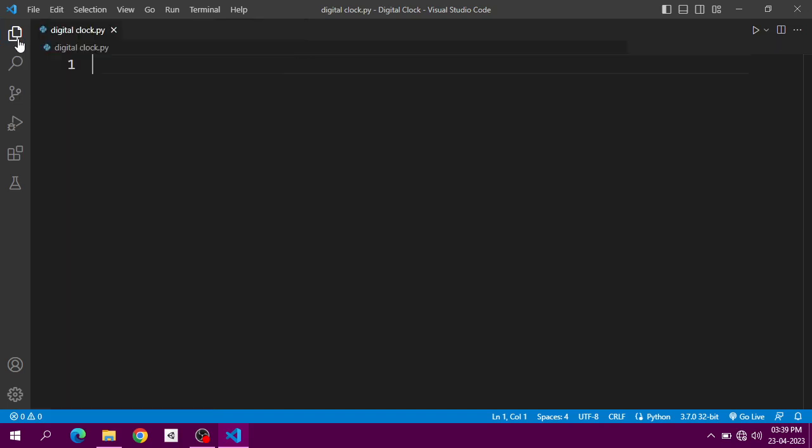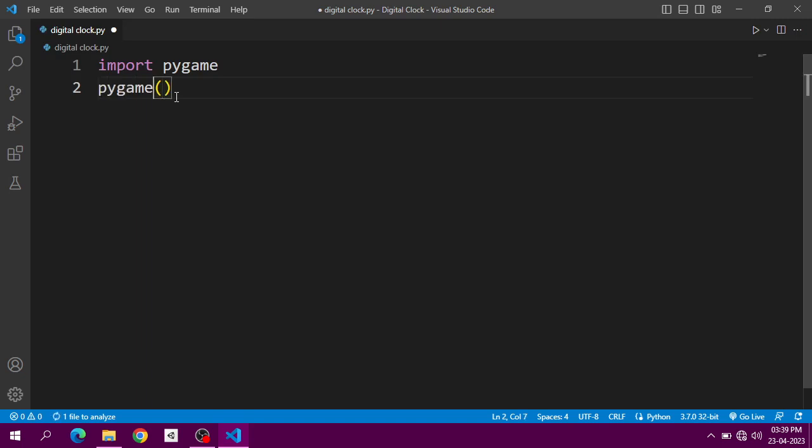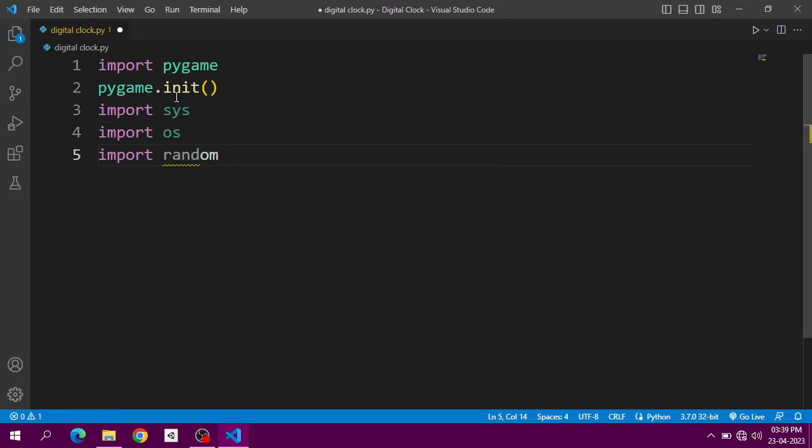Okay, so let's start now, and I'm here in my digital clock.py. Now I will import the required modules. First, import pygame. For today we are going to create only the GUI part, so I'm not going to import any functional modules right here, to keep it a simple video. I will initialize Pygame with pygame.init, and I will also import sys as a system module. I will import os, I will import random, and that's it. We don't need any other modules for now.